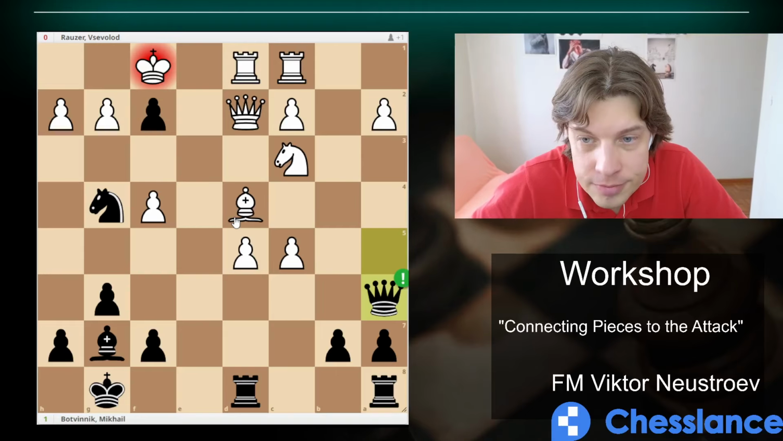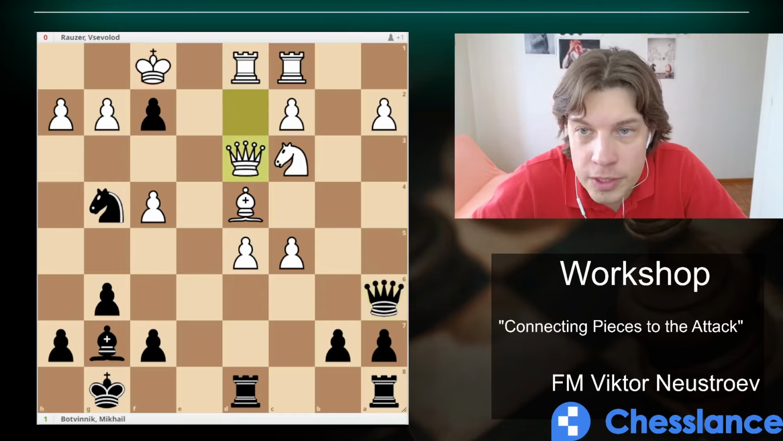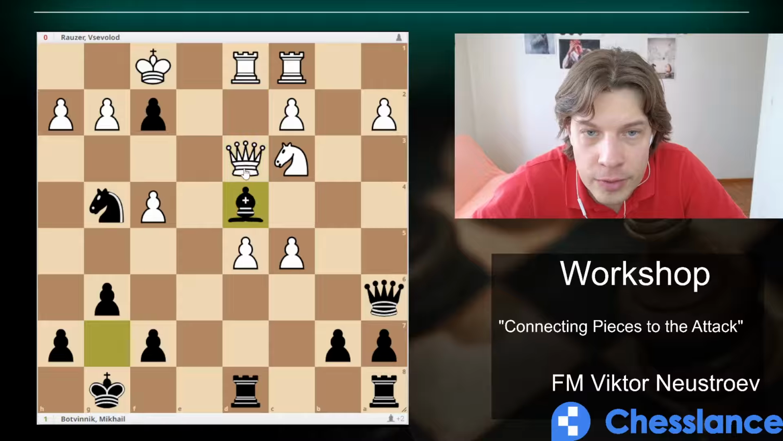Queen a6. The only way, well, queen d3 is a move. Queen e2 was played in the game, but this move, then bishop d4. How does it work? Well, the queen is pinned. Queen takes queen. Now what? If you take, they take on d4.